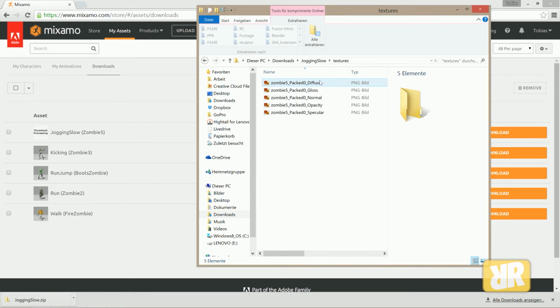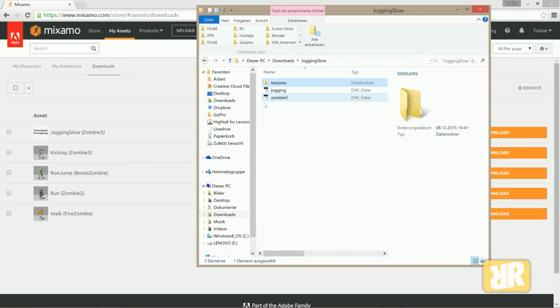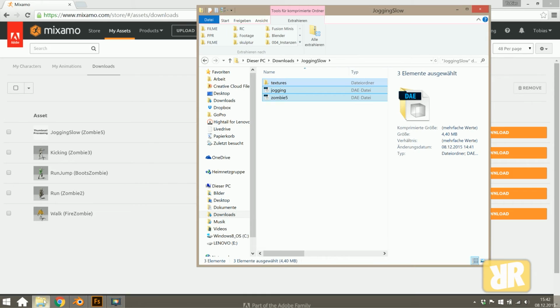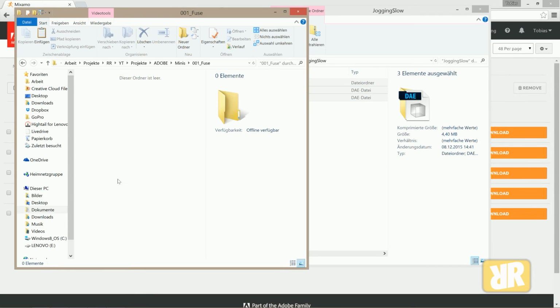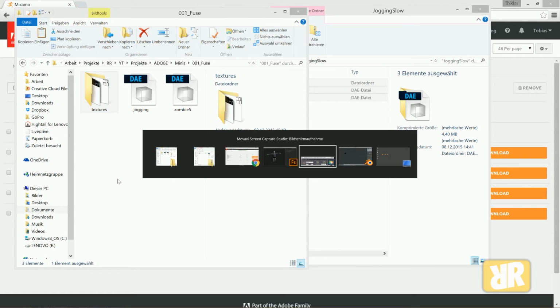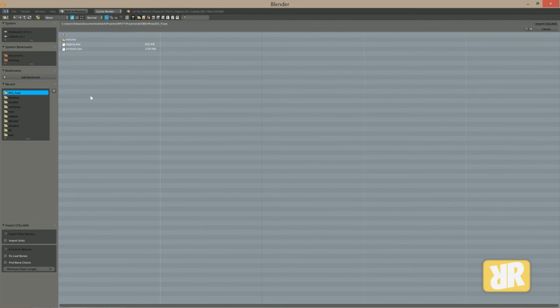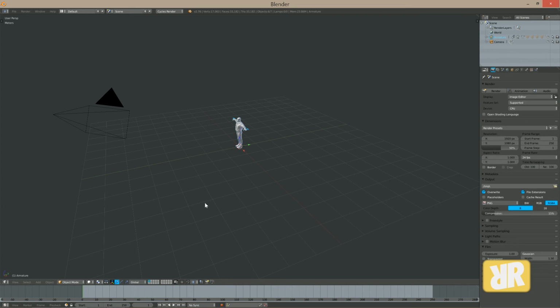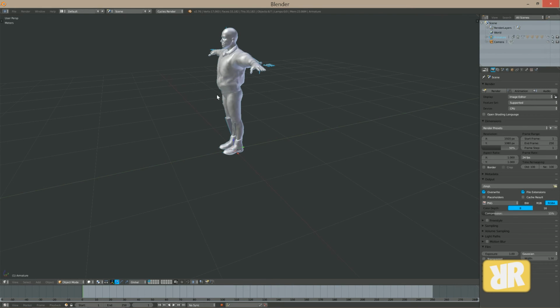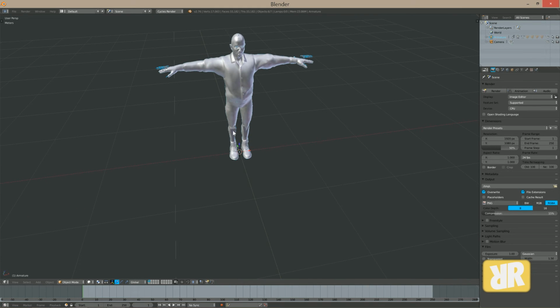Some textures. The diffuse, the gloss, normal, opacity, and specular map. The jogging cycle and the mesh itself. I copy this and to the folder where I want it to be. Like this. And now let's import this into Blender. This is the mesh, double click, and here is our zombie. And that whole process took us about 8.5 minutes.